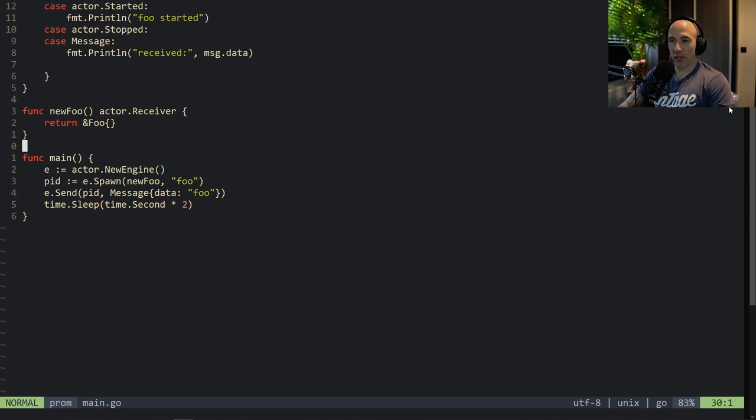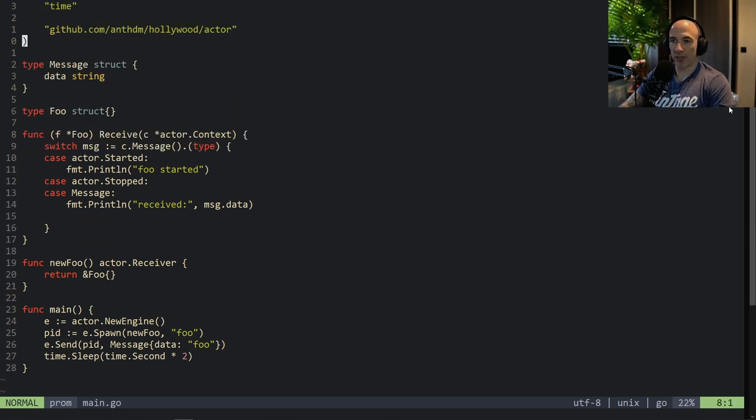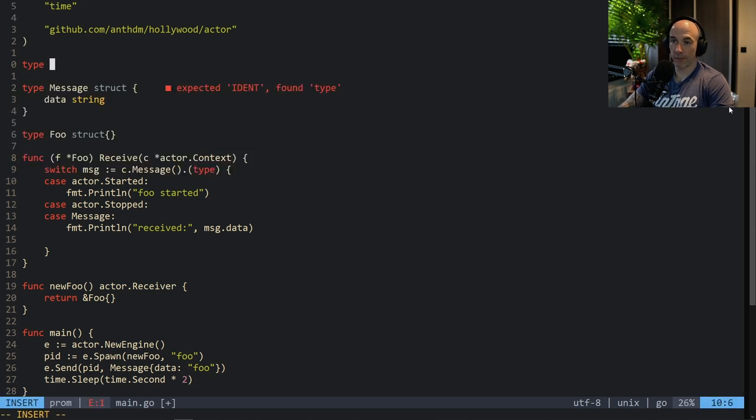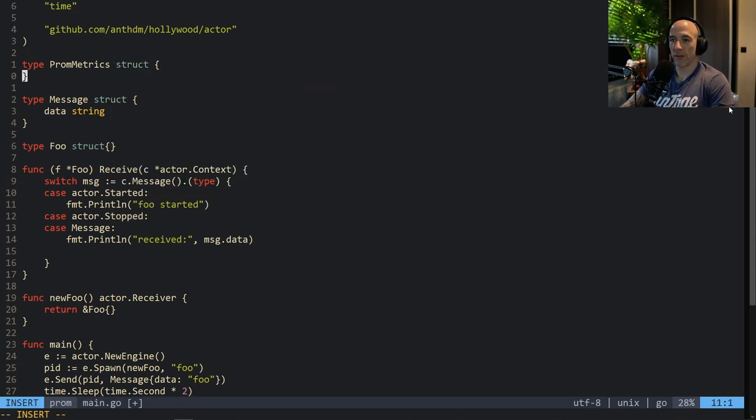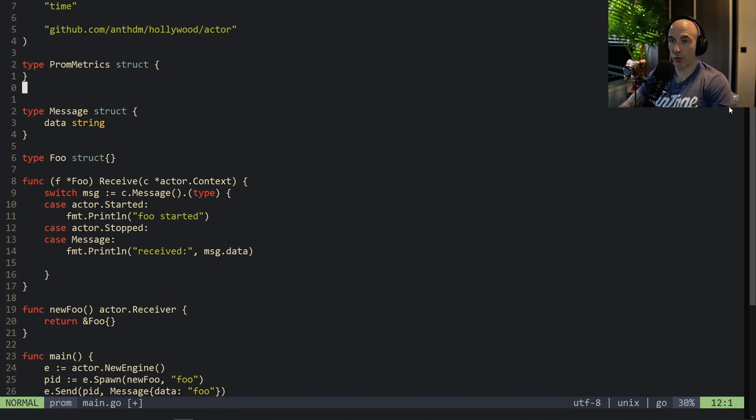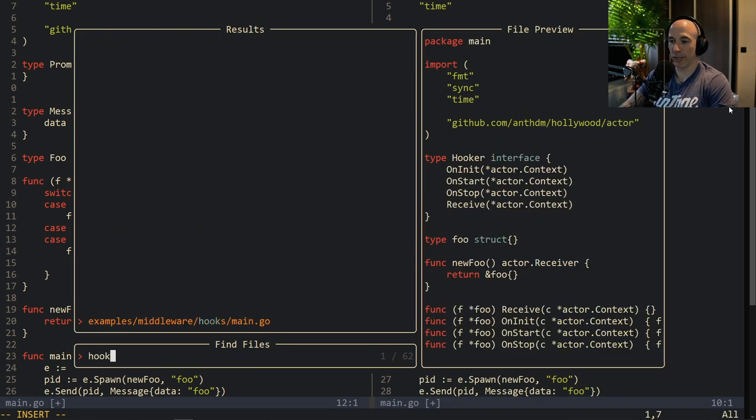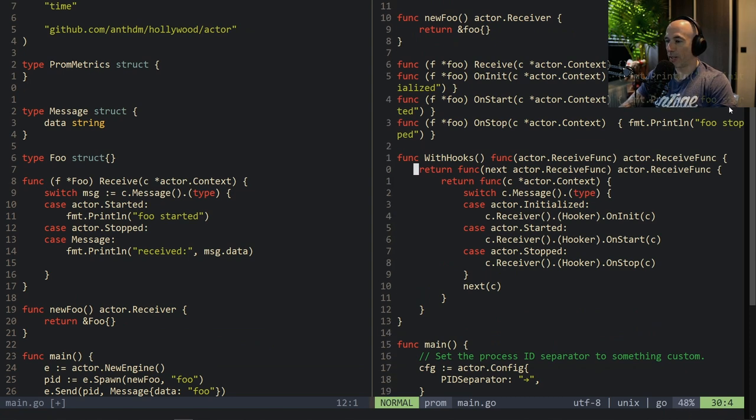How are we going to do this? So what I'm thinking is I'm going to make it here. I'm going to call this Prometheus. It's going to be a structure, so we can do some stuff later on. And then we need to do a trick, and I need to check how I did this because I forgot. So we need to have with hooks here.